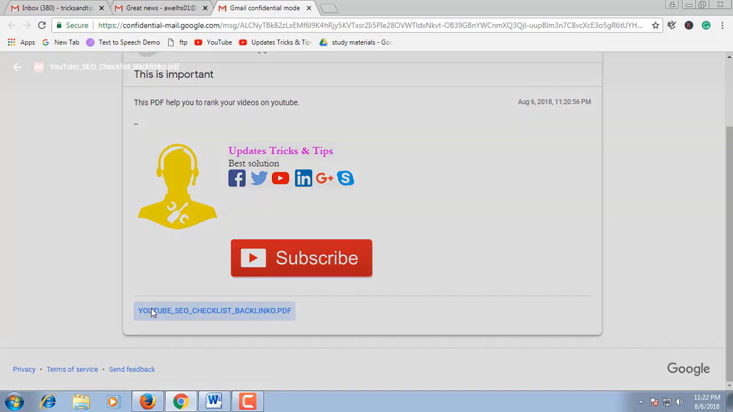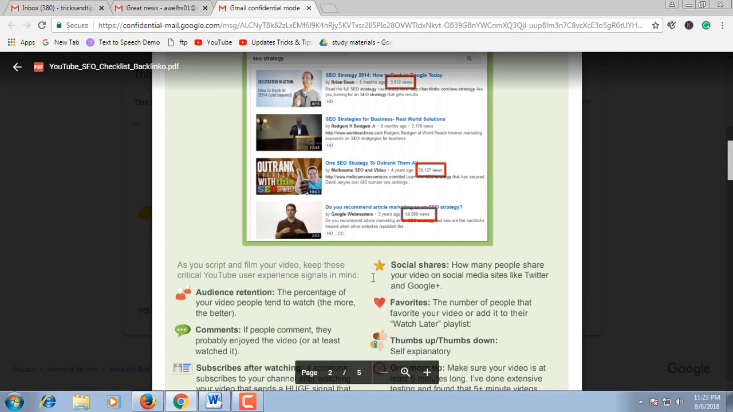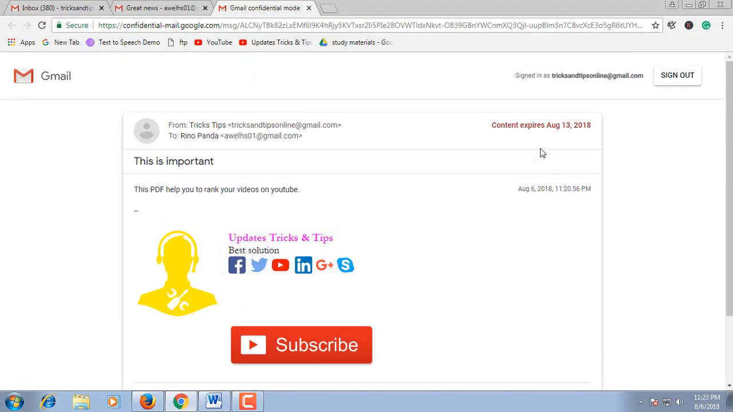The attachment has no download option. You can just open it, but cannot download it. You cannot copy this email. That is all about the confidential mode of Gmail.